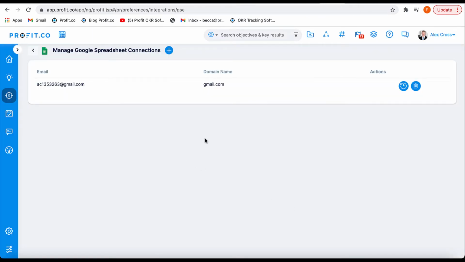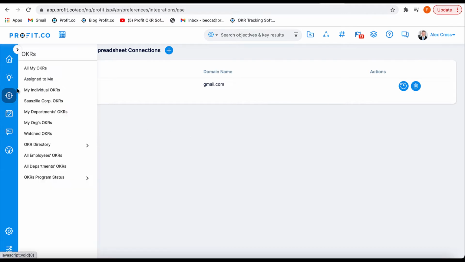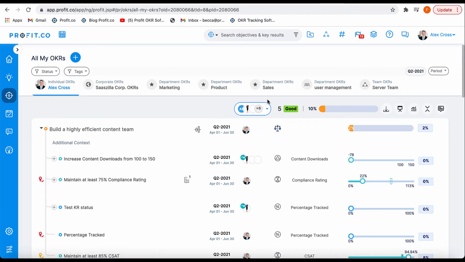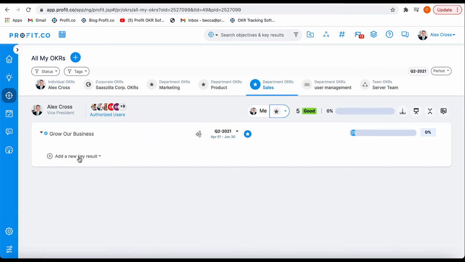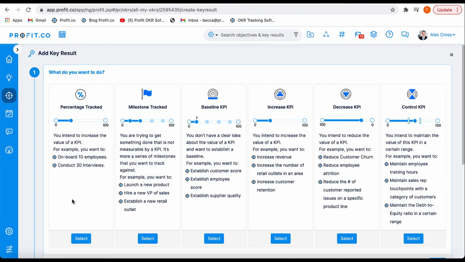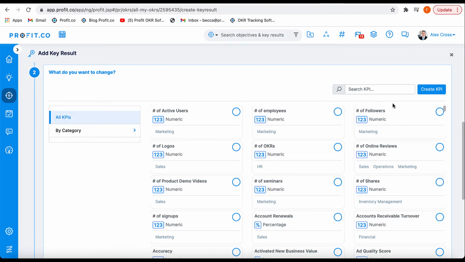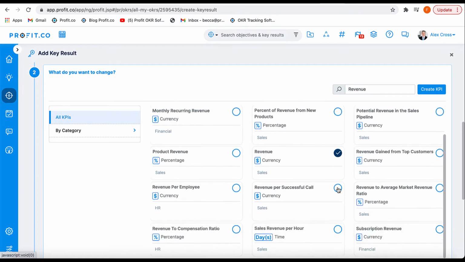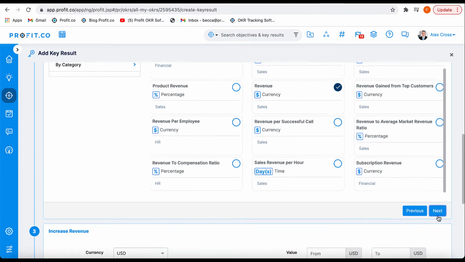Now let's go to the All My OKRs page. Here we'll create a new key result in the sales department for the OKR Grow Our Business. Let's create a key result to increase our revenue. In the step-by-step guide, we'll select Increase KPI and then search for the KPI value we'd like to measure. We'll use revenue.